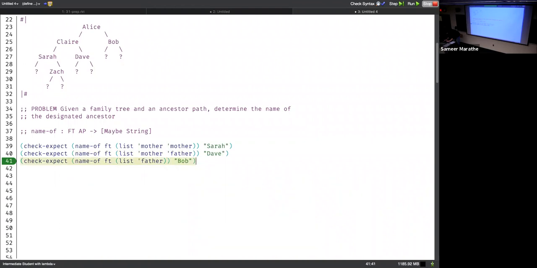In here, let's get to Zach, which would be Alice's mother, then the mother of Alice's mother, and finally the father of the mother of Alice's mother. So mother, mother, father. Should get us Zach back.